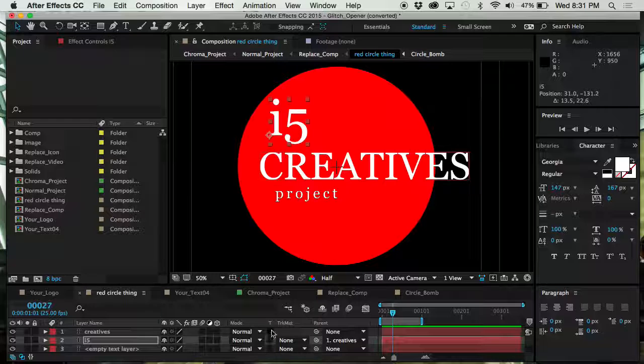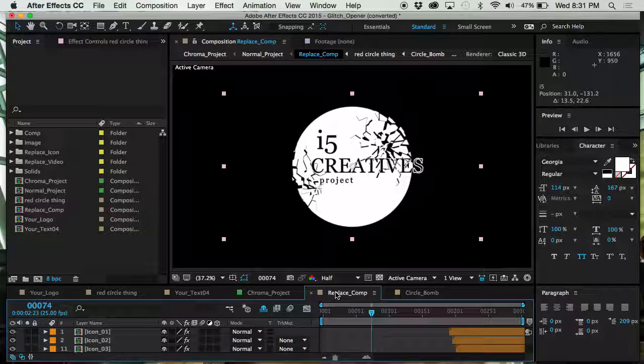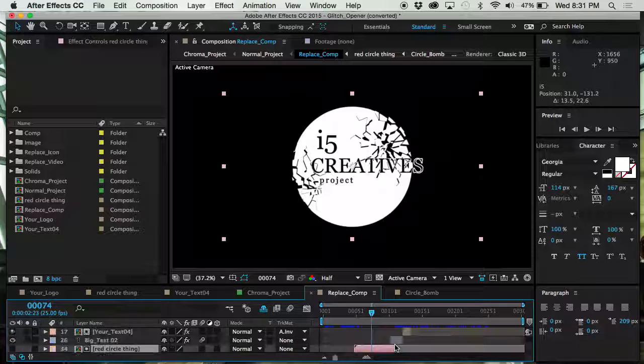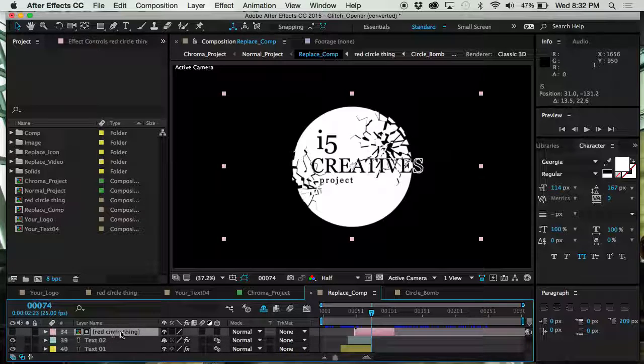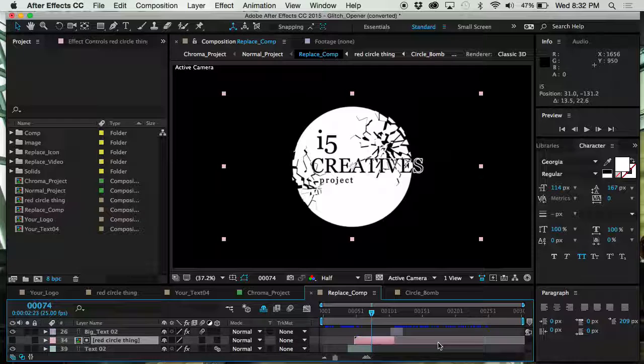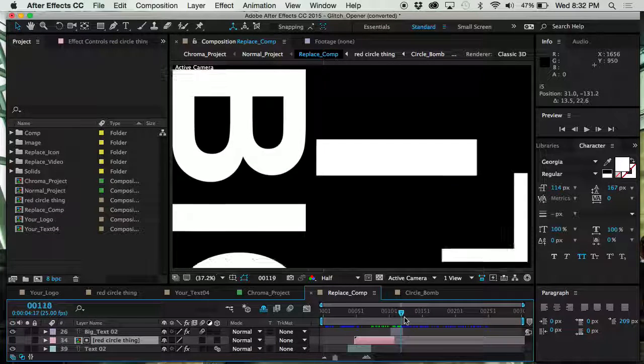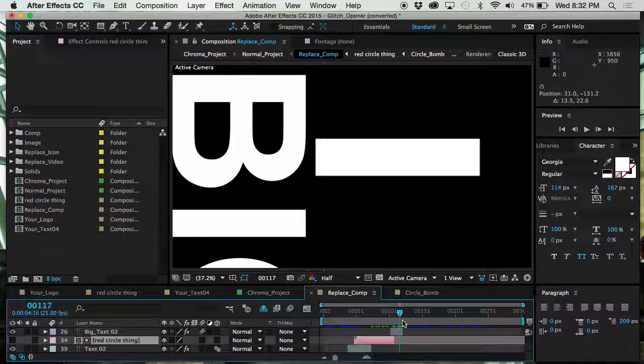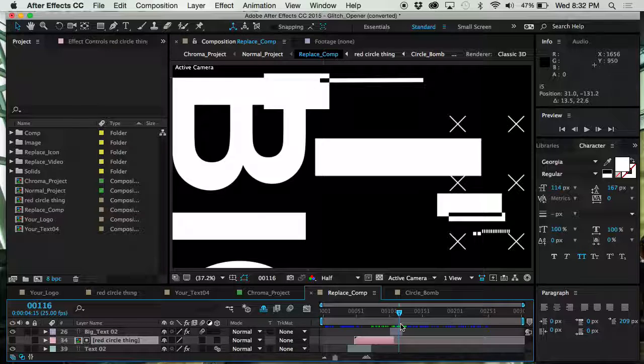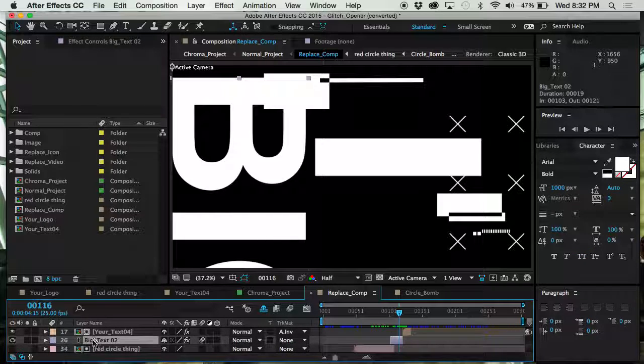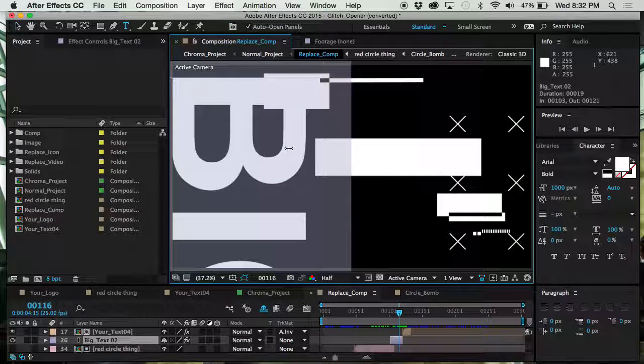Cool. So we can come back to our replace comp. Okay. So we're in our replace comp, and I'm going to scroll down a little bit because we just finished our third layer here in that main composition. So let's scroll a little bit more. All right. So big text 2. And this is pretty easy because this is one we can just replace the text right here. It's not its own composition. So you can write whatever you want.